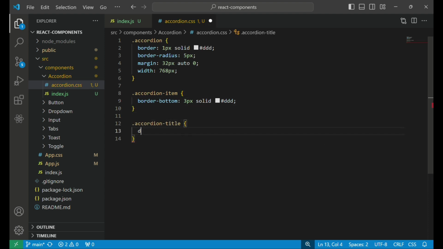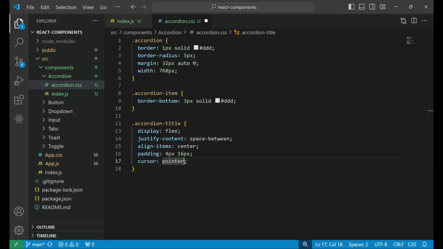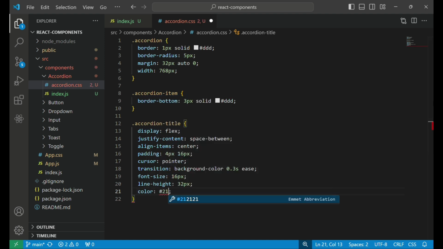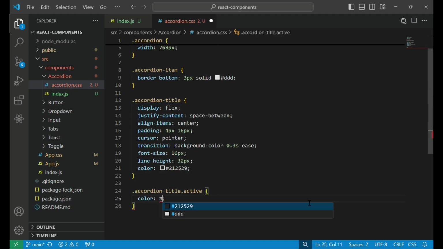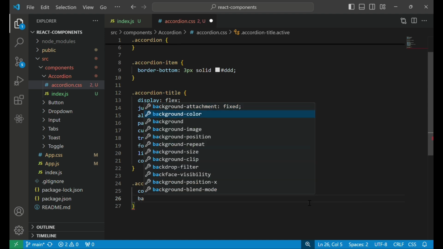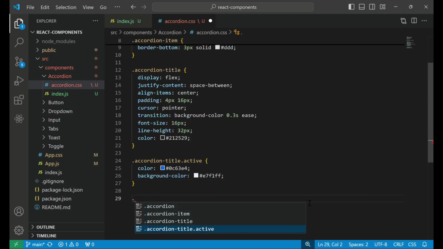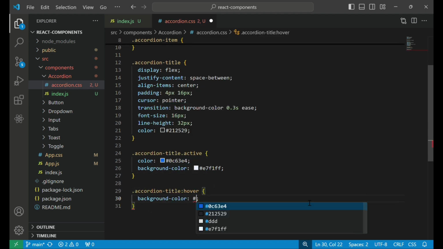Now, let's style the accordion titles. We'll make sure the title is aligned properly, with space between the text and the toggle icon. We also add padding for spacing and a hover effect for better interactivity. To make the active accordion title stand out, we'll apply a new background color and change the text color. When users hover over a title, the background color will subtly change.